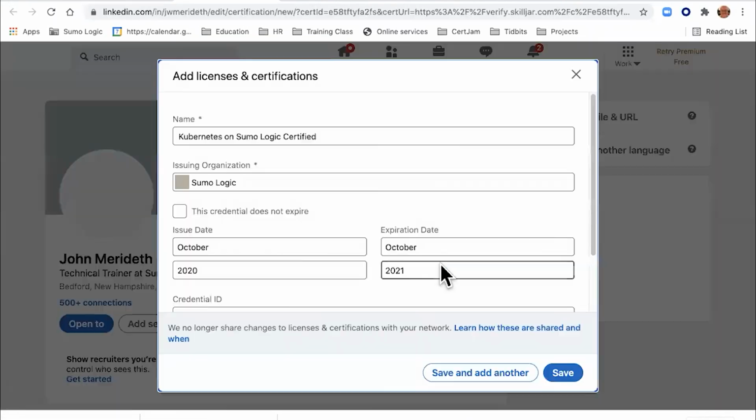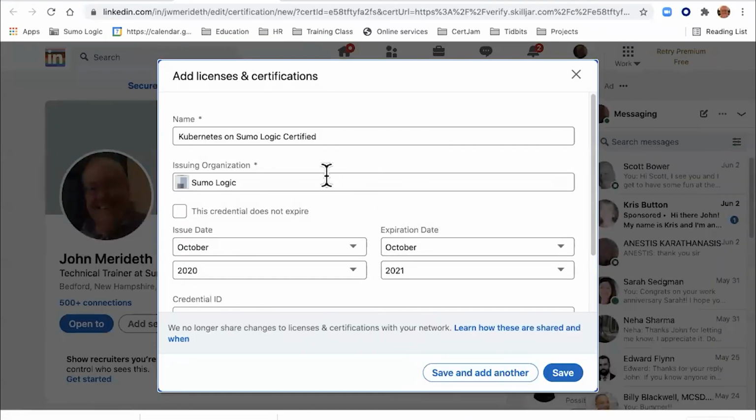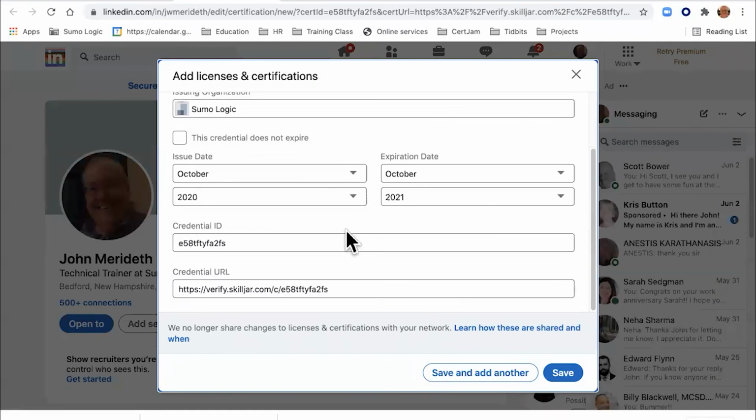So you add your LinkedIn profile, it will bring up LinkedIn. Basically, you fill this information out. It's already pre-filled out for you. Hit save. It's all there, okay? It's automatically pre-populated. All you got to do is hit save, and it adds it to your LinkedIn profile.